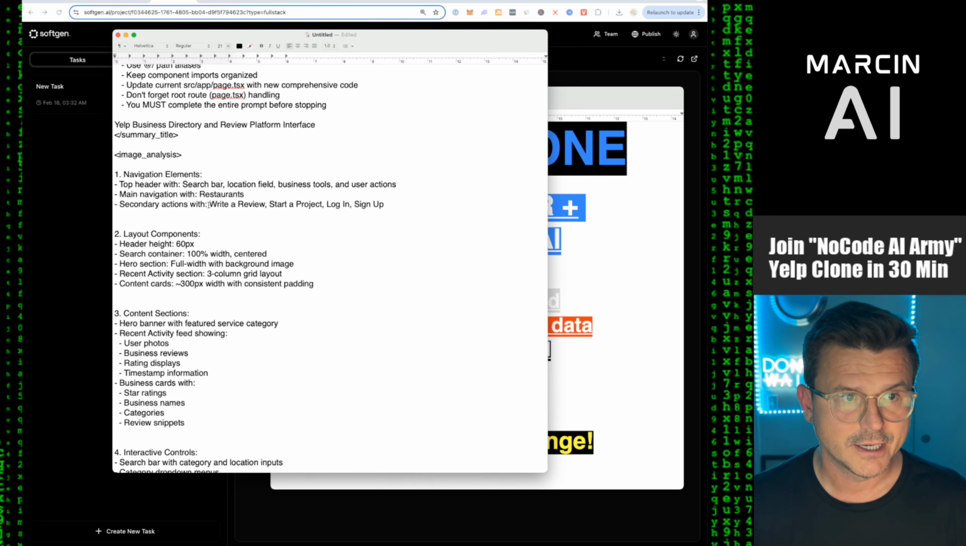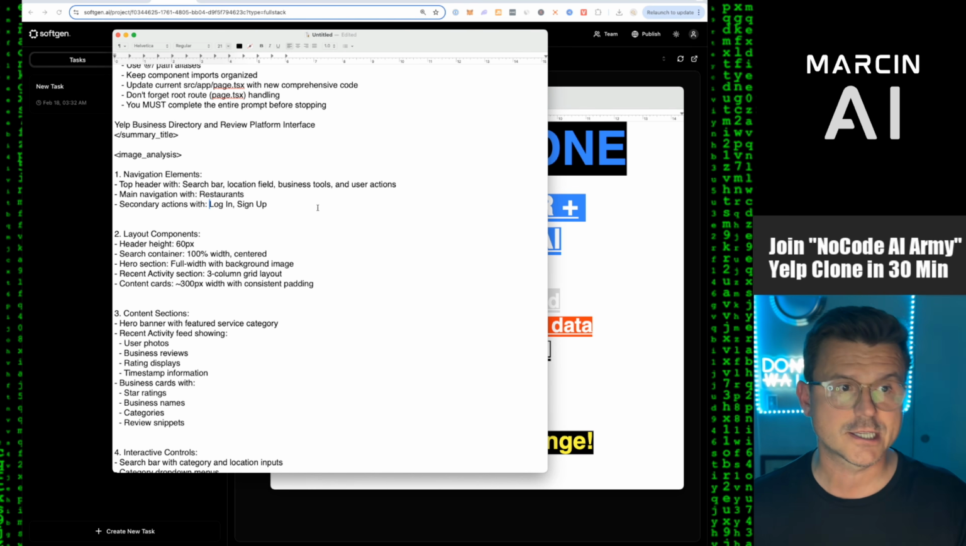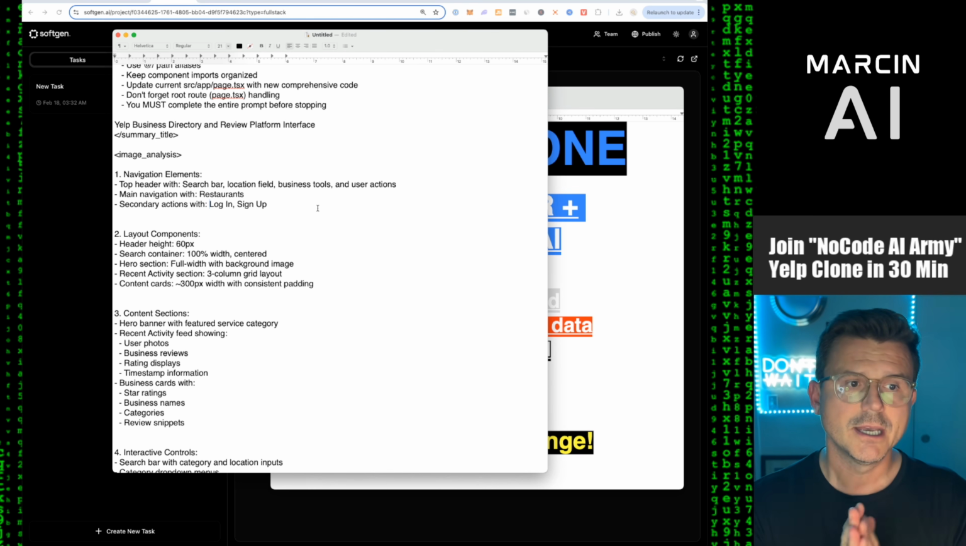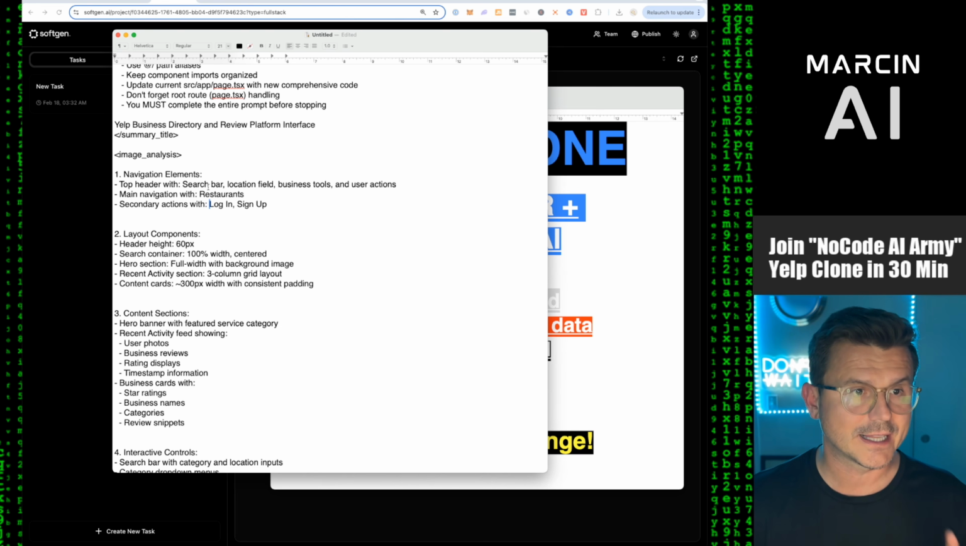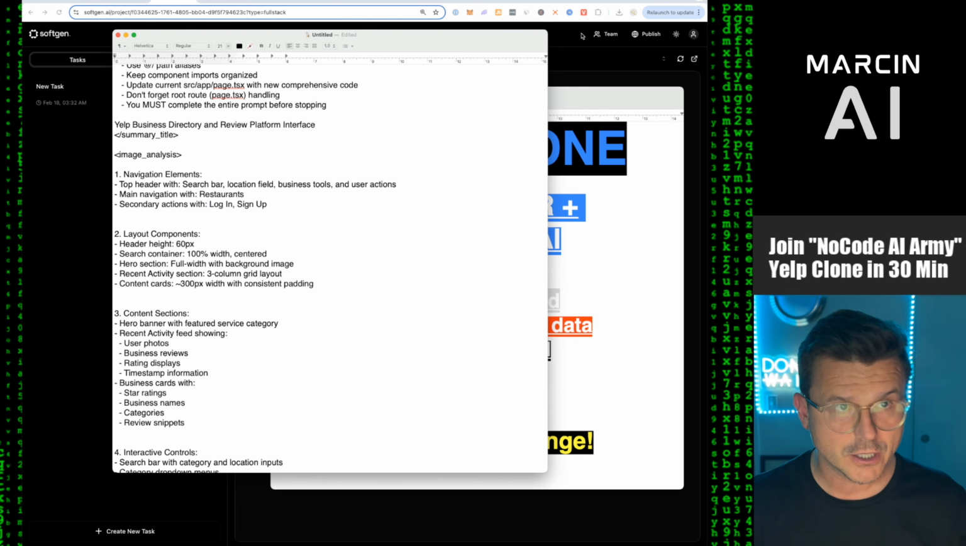Secondary action is write a review, start a project, login, and sign up. So let's get rid of the write a review. We're going to do the login and sign up. Keep it simple. I just want to clean this up. If I was actually building this full on, I would keep all this in here and actually get every single page, I guess you could say. So that's the main thing, the navigation. We got search bar, location field.